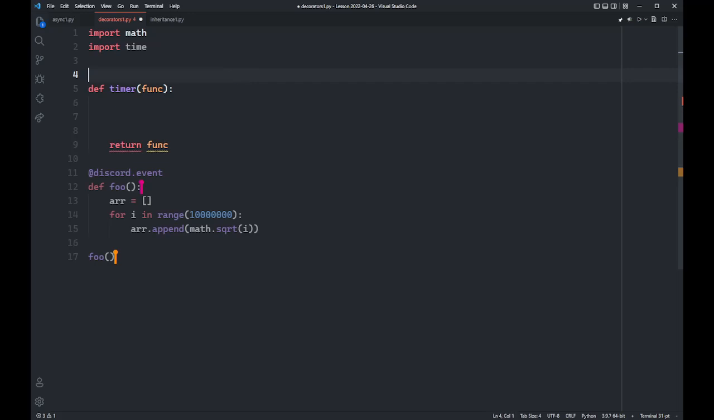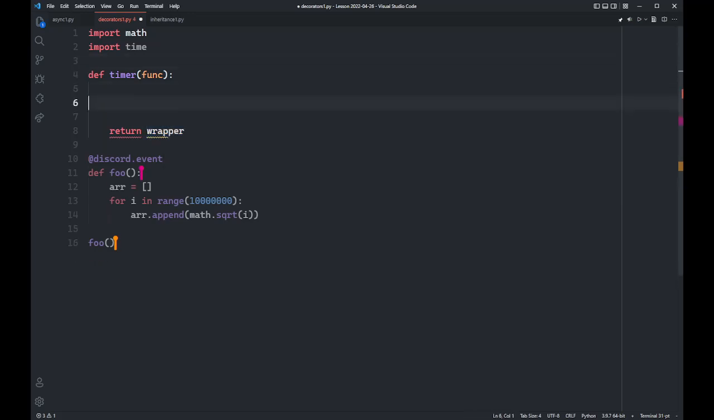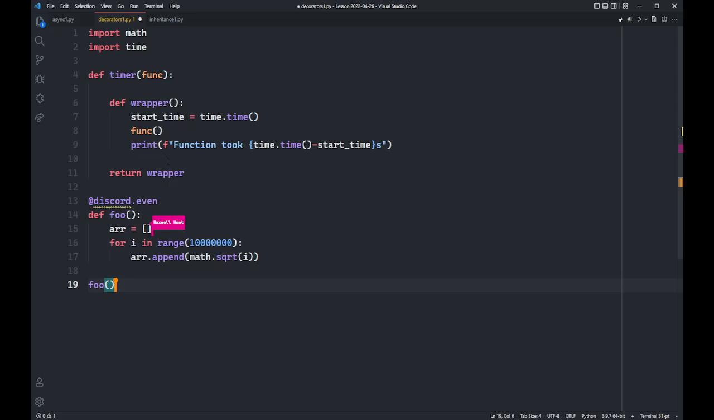I'm going to undo everything that we did. Okay, so anyway, cool. And I'll just make this timer again. Yeah, timer. Cool.